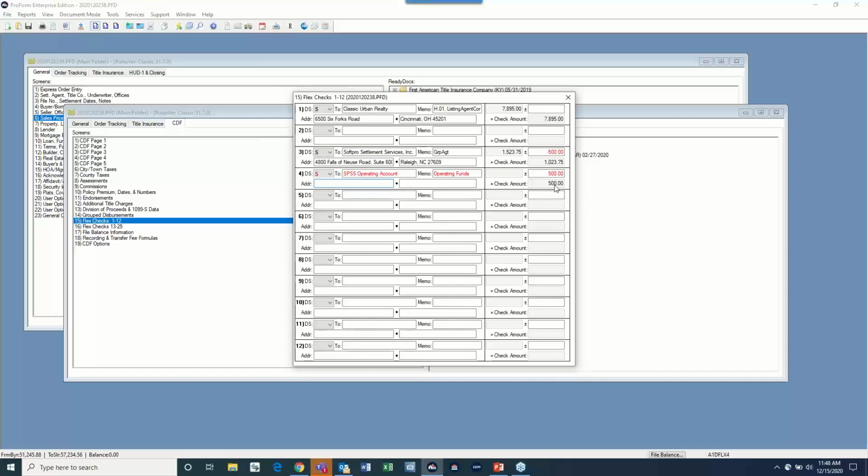Now, I just created one big lump sum $500 check, but of course, if you needed several different checks, maybe only $250 of that needed to go into the operating account, the other $250 went somewhere else. So you can split that $500, whatever you take out of that disbursement, into as many different checks and disbursements that you need.